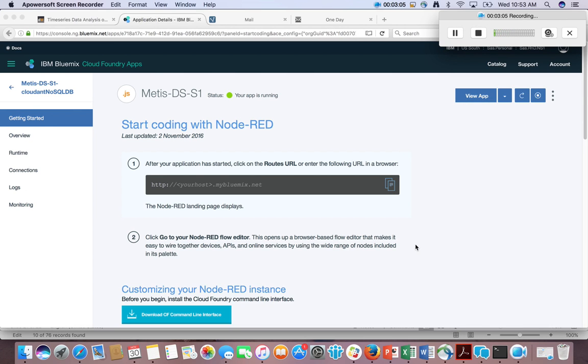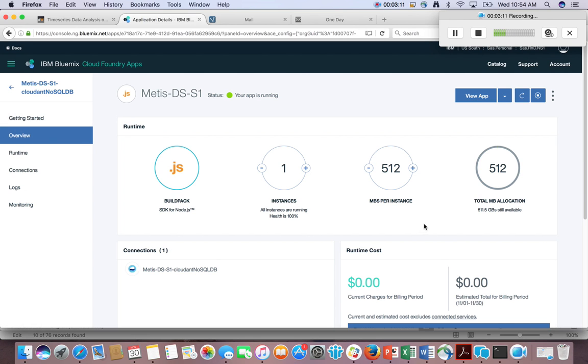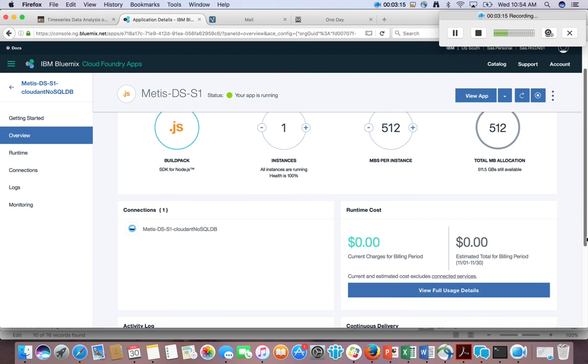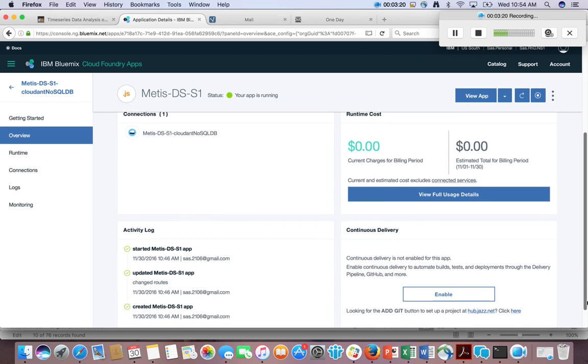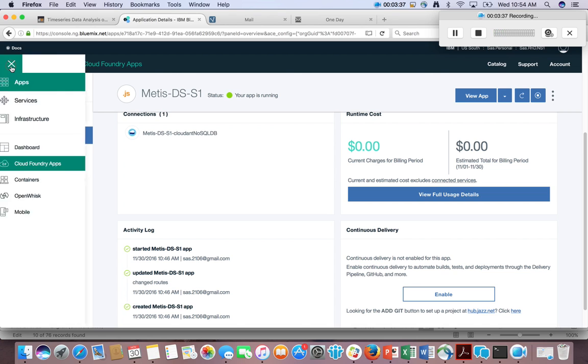Once your app is running, you can go to the overview and look into the memory utilization and allocation. This page also gives you an ability to calculate costs, look into the activity log, and some of the other information which is available are connections, log, and monitoring. We will go from here to the dashboard.